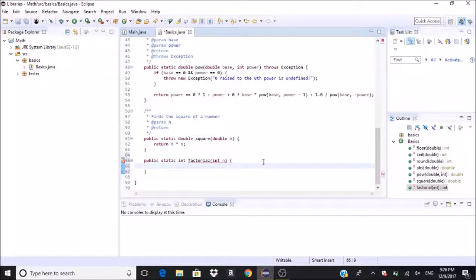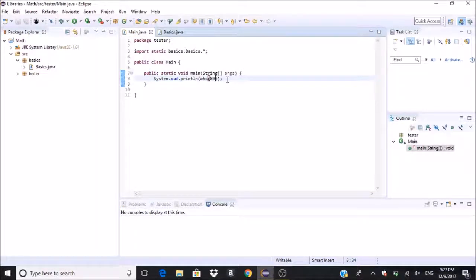We're not doing factorials of decimals. We're only doing integers. So 0 factorial is 1, and otherwise we'll just find n times factorial of n minus 1. So what happens when we get a negative number? It'll just cause an error, which is good because you can't find the factorial of a negative number.